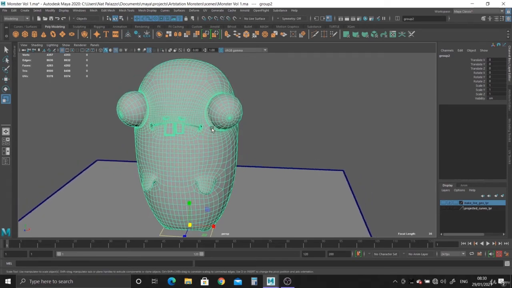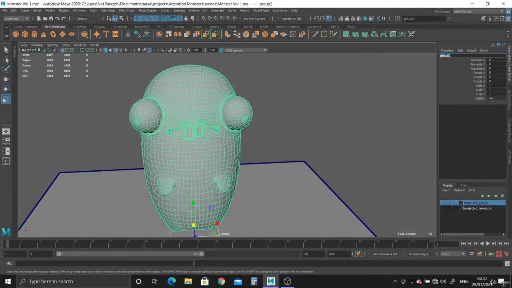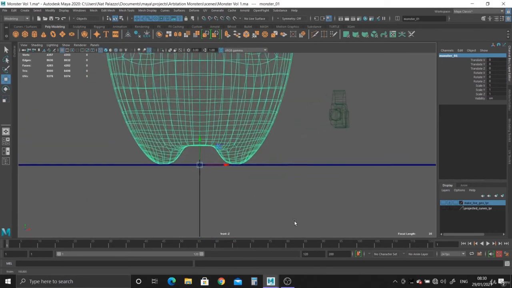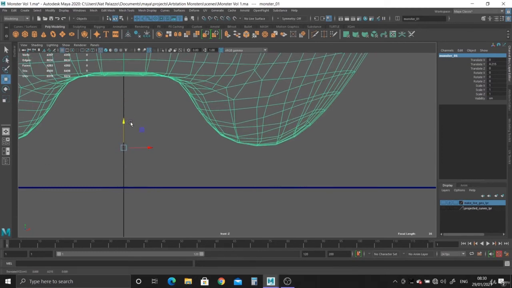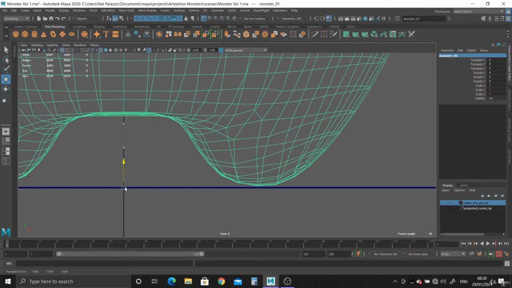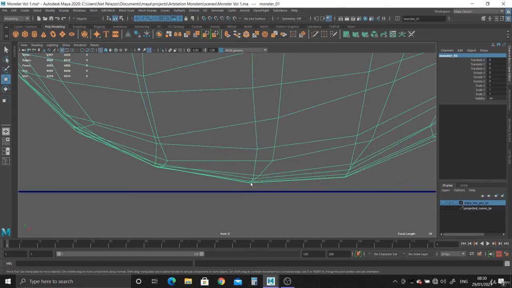And now we have placed all the pieces into a group, and we can just call them monster 1, just in case you're going to do more than one monsters. And the pivot, as you can see, it's right here, the center of origin. We can lift it up and then do X middle mouse snap, and snap it to the grid. And as you can see, it's still just slightly above the ground.